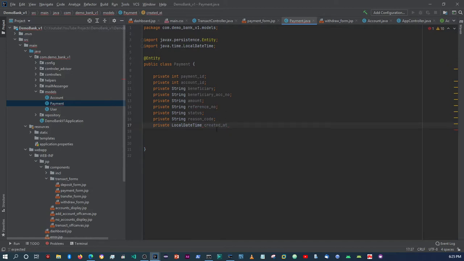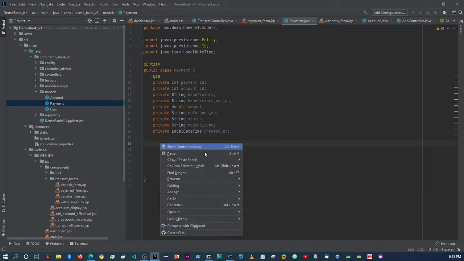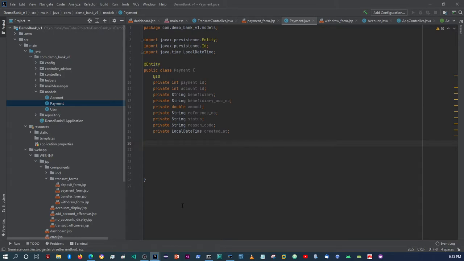Okay, all right. So let's do some cleanup here. So for the amount, let me just check what I set up the last time. Okay, the amount I set as a double, and then the rest should stay the same. Okay, right, and then here I need to annotate this as an ID. All right, so then we can set the getters and setters. So generate.